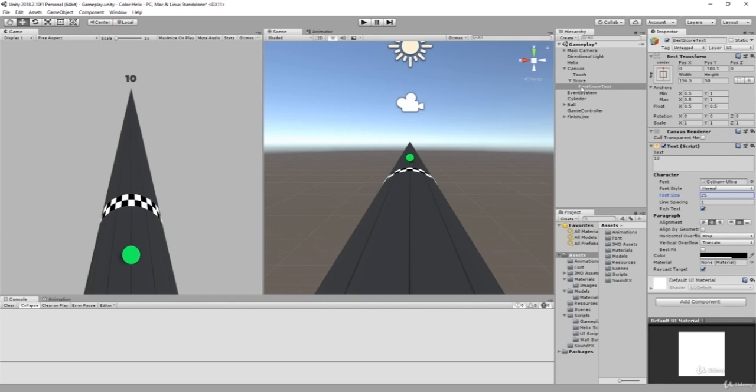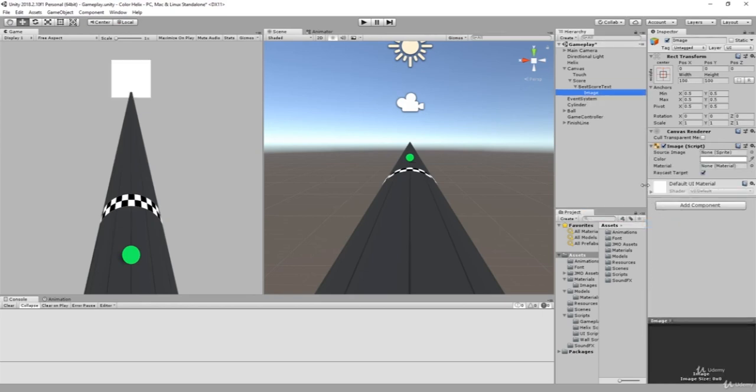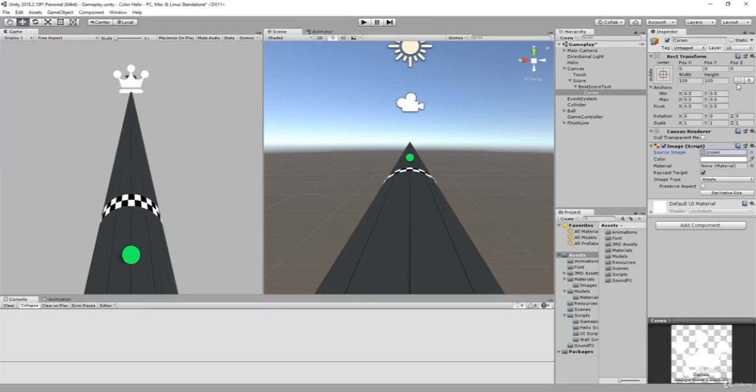As for our best score text, it's gonna have one more thing, and that is a UI image. So let me add an image. This will be our crown. So crown, and we're gonna search for the crown itself. As for the crown, I'm gonna say width and height will be, let's say, 40 by 45. Let me move it. This is too much. Then we're gonna say 35 by 30. No, 35 by 35. Too big. 30 by 20. Actually, 30 by 25. No, 30 by 30. Okay, this looks nice.